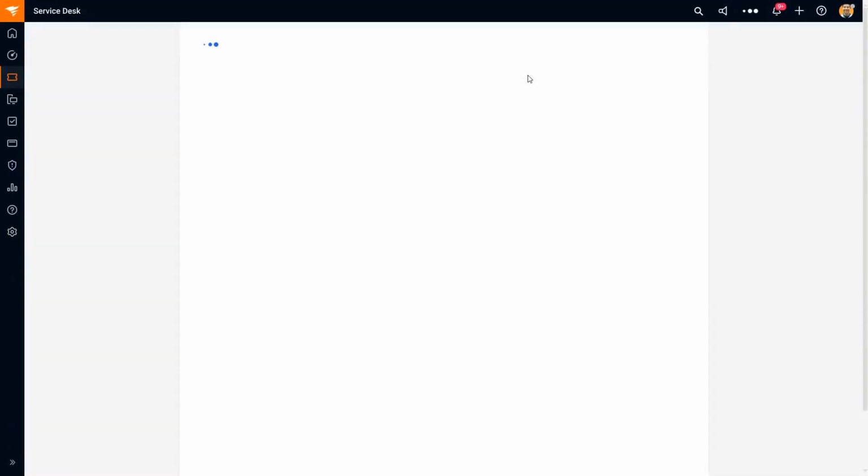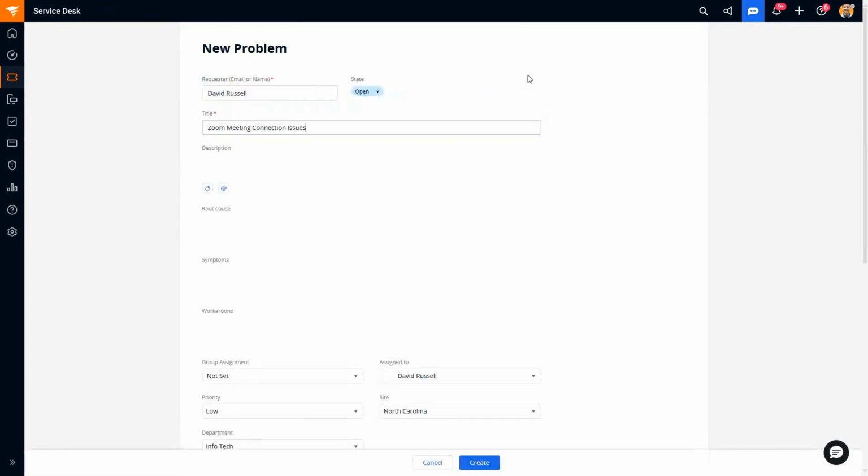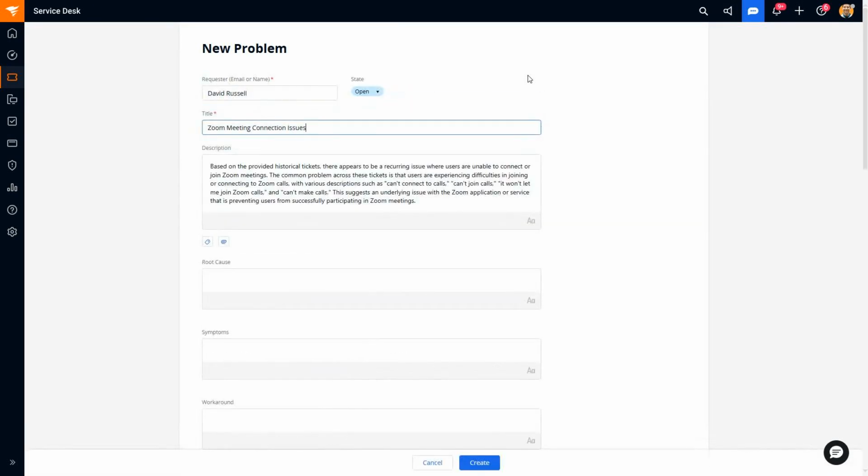Generate problem. So this is that intelligent problem linking where, again, it notified me on the ticket that we've seen 6 similar issues, and it's going to help me as a technician create a problem record right away. Rather than having to go in and link and create things manually, it's going to give me a description of what's gone on that ticket.